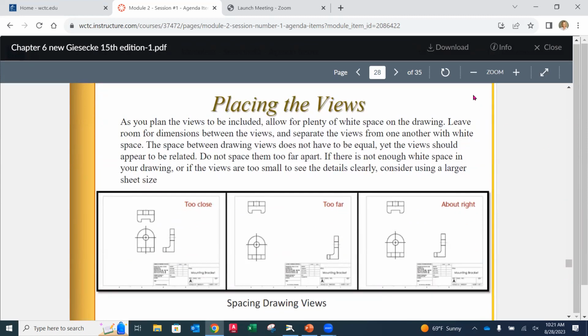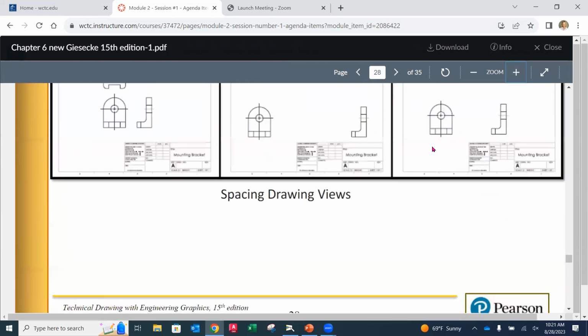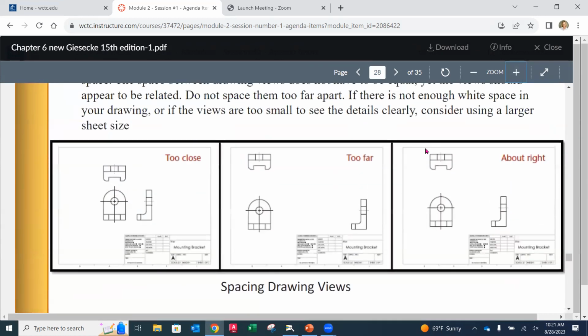Placement of our views. Okay. So this is really important, because I cannot emphasize enough, as a designer, you make the drawing once. So put your best foot forward. You might not think of it in terms of this is a work of art, but it kind of is. Because once it's created, it's now going to be used as the standard for how that part is going to be made.